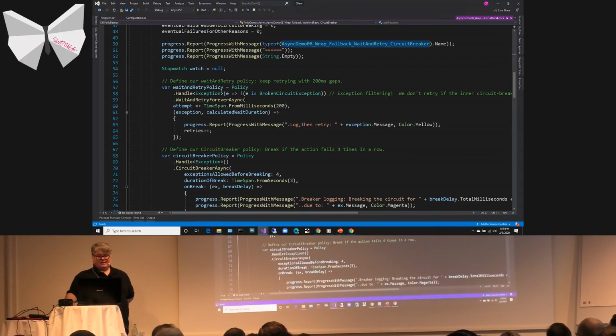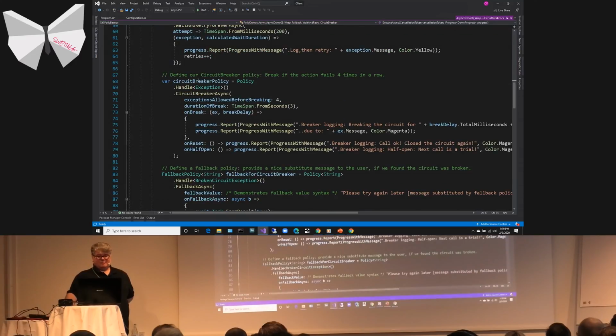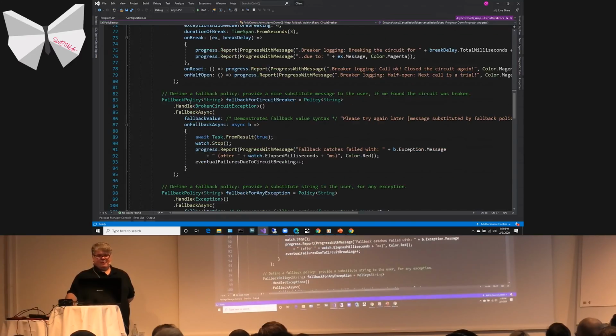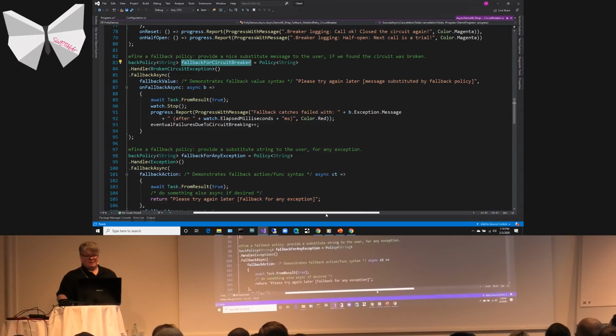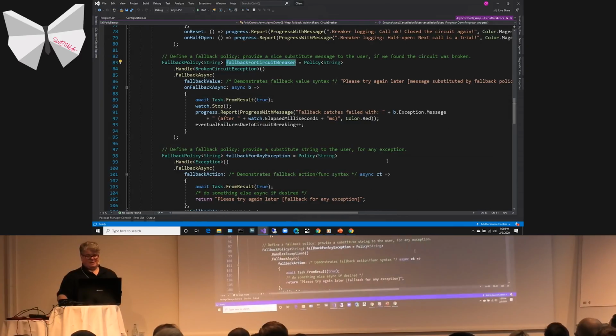So here's our wait and retry. Same exact. Circuit breaker, same exact. Now we have a fallback for the circuit breaker. And we have a fallback for any exception. So the fallback value is essentially the message that we're going to send. "Please try again later. Message substituted by fallback policy," just so that you know it's coming from that. And this is going to be read as well, just like exceptions. Right? And there's the exception message.